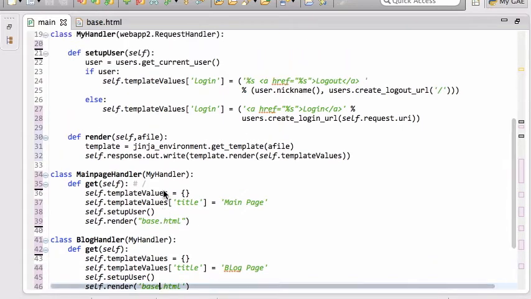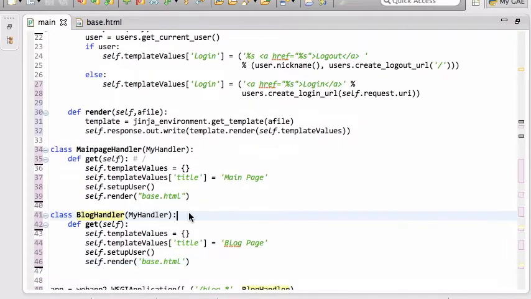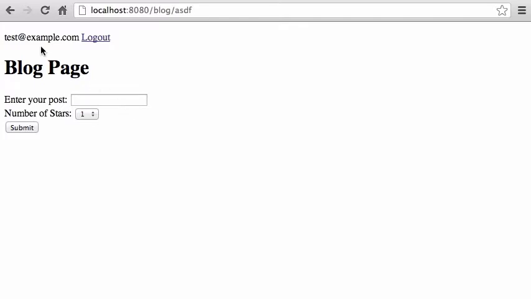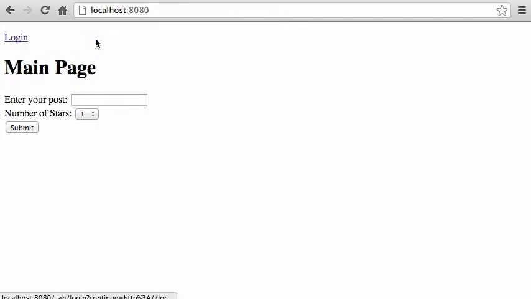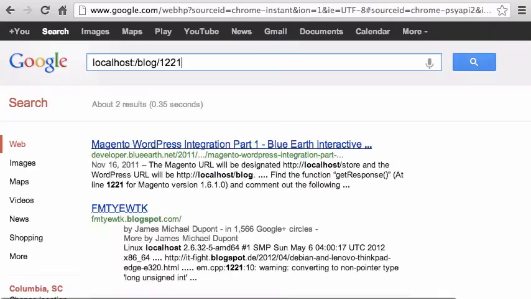Okay, awesome. Now another thing. So let's say the blog handler. So you see the blog handler. We go over here. I'm logged out. I'm logged out now, and then I go to /blog 123. That's not what I wanted to do.